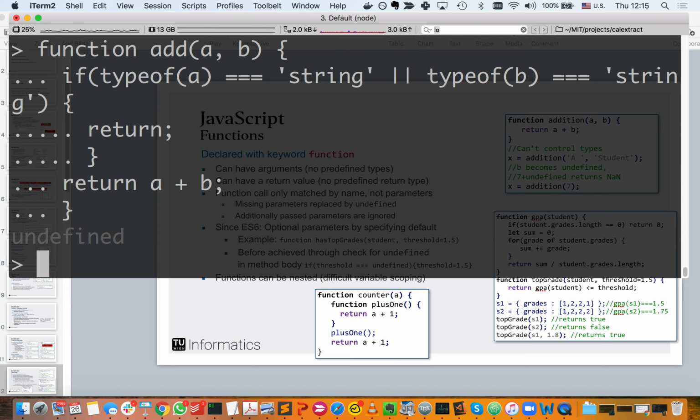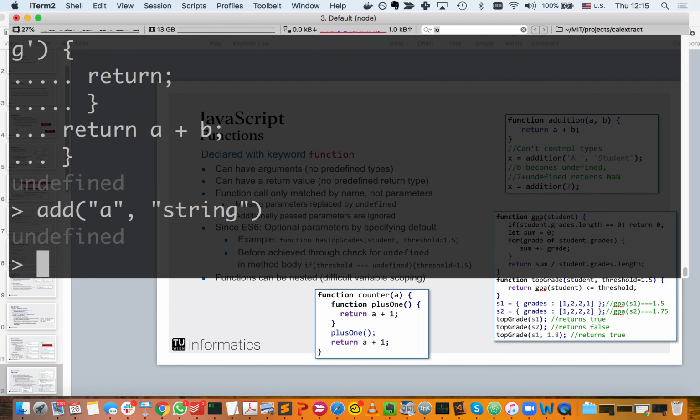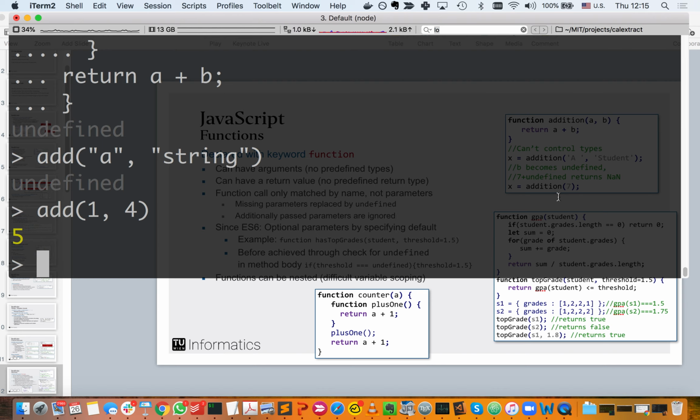Okay, and now as we call add with string, right? This will return nothing. However, as soon as we have any other type, it'll just return the addition. Okay, so this is the only way you can actually enforce any type safety in JavaScript itself. There are new languages that transpile to JavaScript, things like TypeScript, for instance, that have a stronger type system you can use.